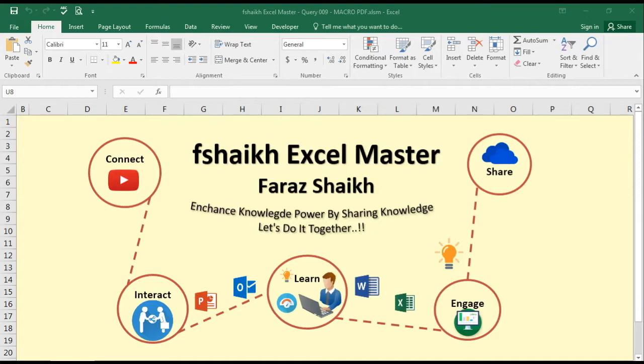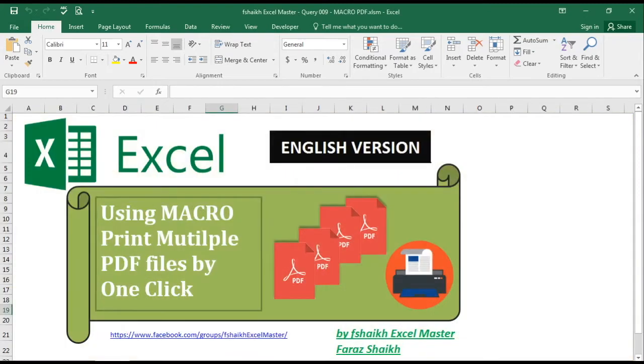I hope you guys are doing great. Today's session is really exciting, where we are going to see how to print multiple PDF files by one single click. Yes, this is possible by macro. We usually come across a situation where you have multiple PDF files kept on your desktop and you would like to print them in one go.